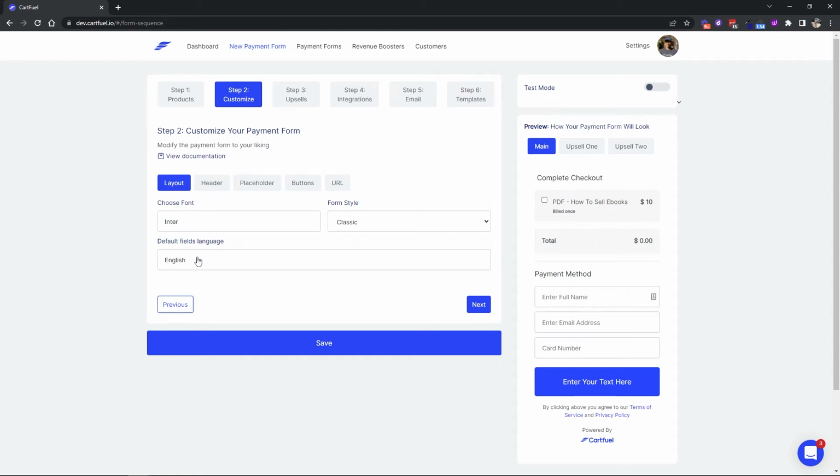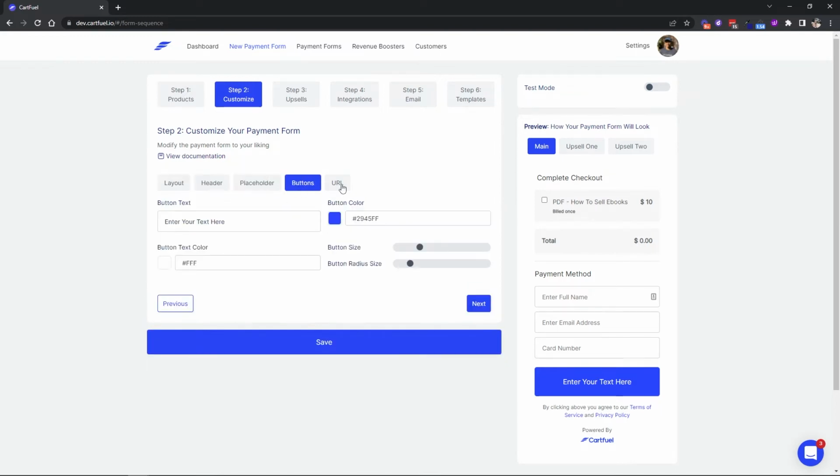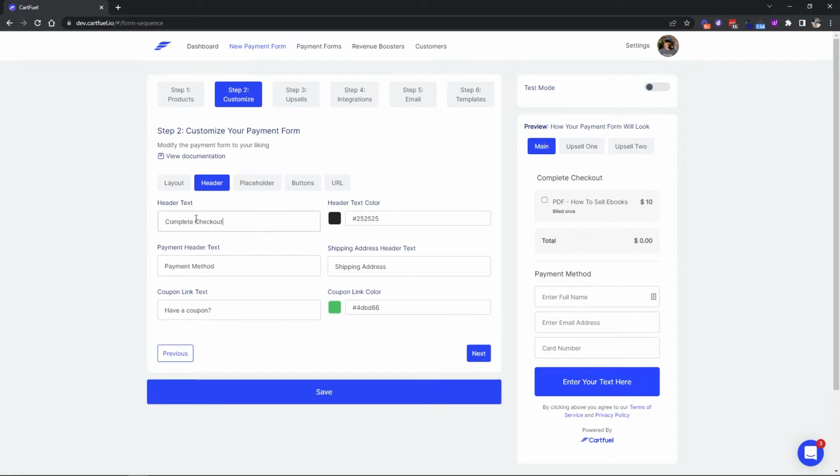You can also change the default field language. So you can choose between English, French, Spanish, Russian. In this case, I'm going to keep it English. Outside of the layout edits, you can also change the header, the placeholder, the buttons, and the URL. So in the header, you can change this right here to say whatever you want. So maybe you say complete payment instead of complete checkout. You can also change the colors as well.